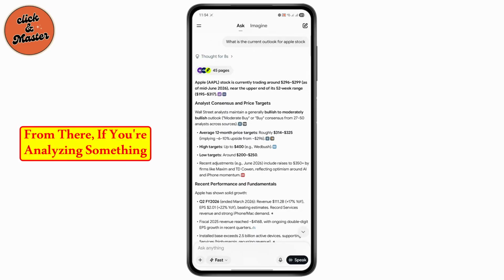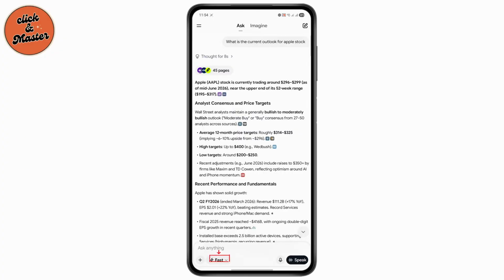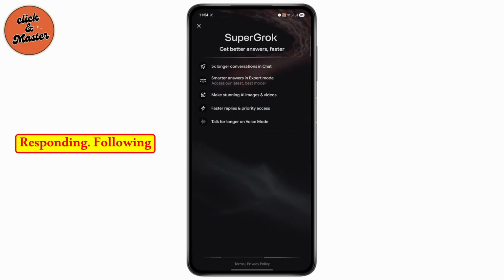From there, if you're analyzing something complex, like comparing two stocks or understanding a financial report, tap Think Mode so Grok works through the reasoning more carefully before responding.